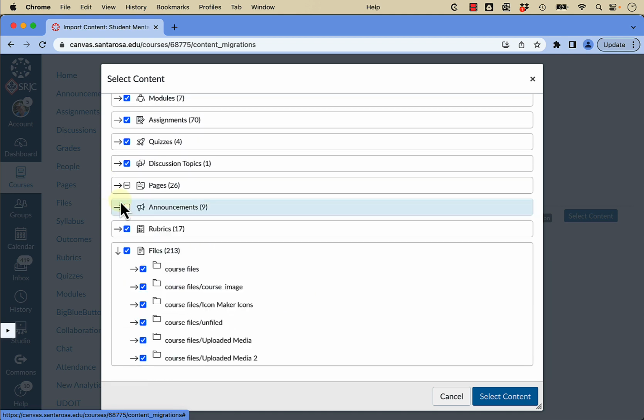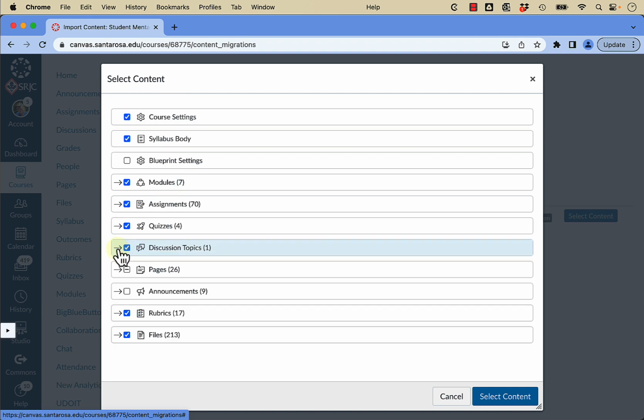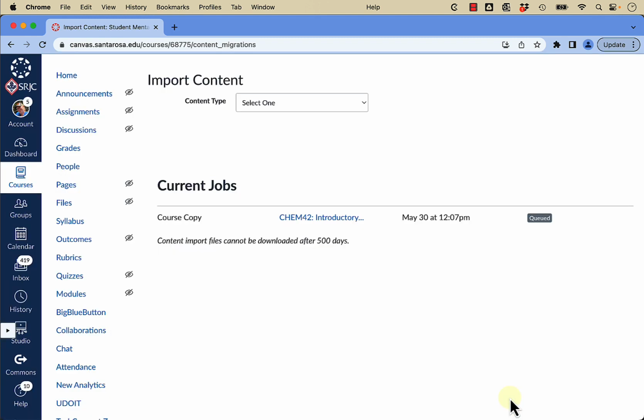In this case here, I'm going to say no announcements. I deleted a couple of the pages. Everything else I'm bringing in because I'm just not sure if I need it. And I don't use Blueprint, so I'm not going to bring in my Blueprint settings. All right. Then now I say select content, and we have the same thing as before. And again, you don't have to stay here for this because the blue bar hasn't even come up this time. There it goes. Now it's running.